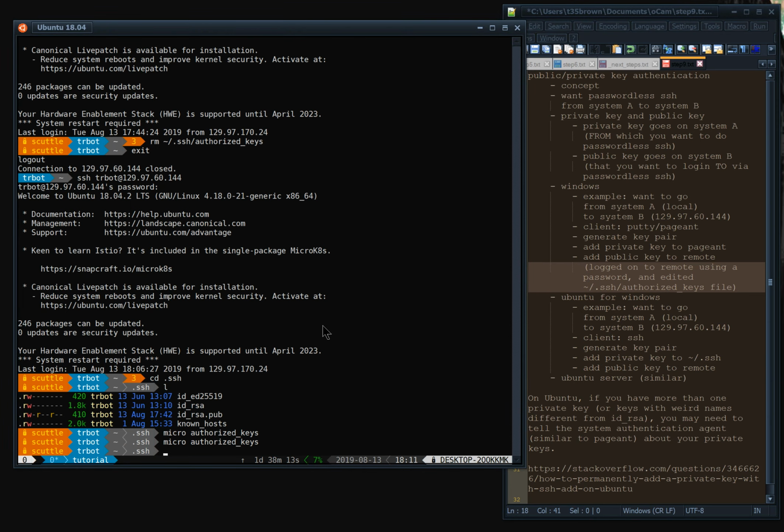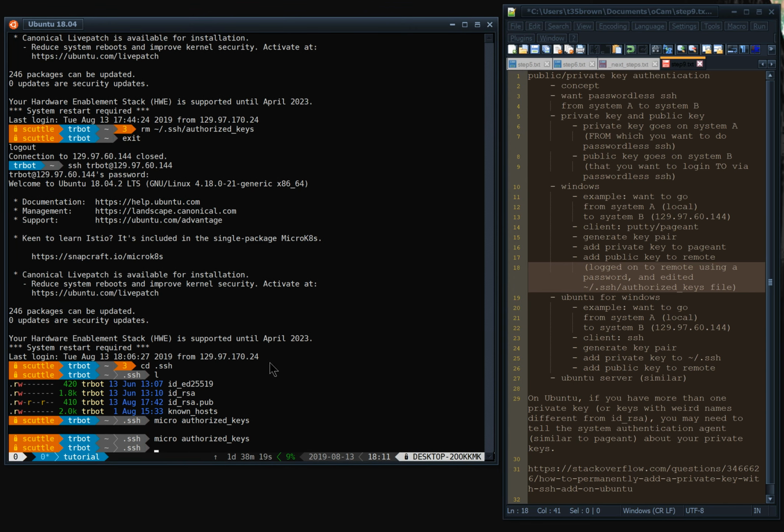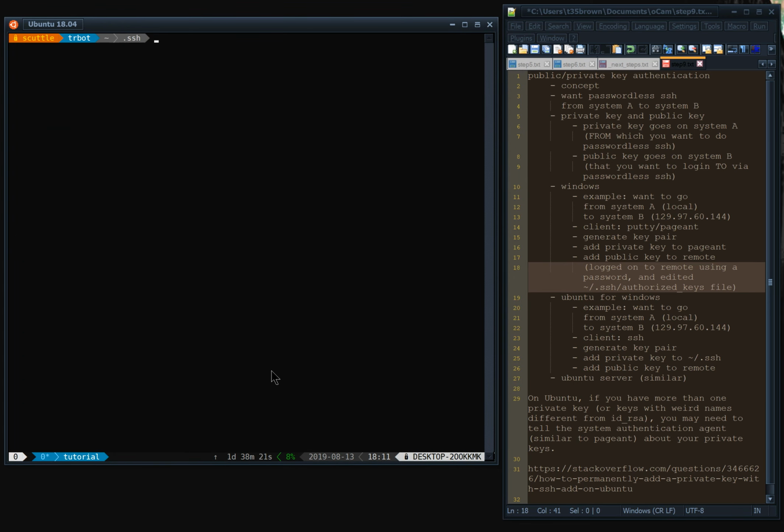Now, what if we are not using Putty? What if we're using, for example, Ubuntu for Windows? So you can install Ubuntu on Windows, at least on Windows 10, and it runs something called Windows Subsystem for Linux, which is like a Microsoft implementation of the Linux kernel, and Ubuntu is installed and ported on top of that.